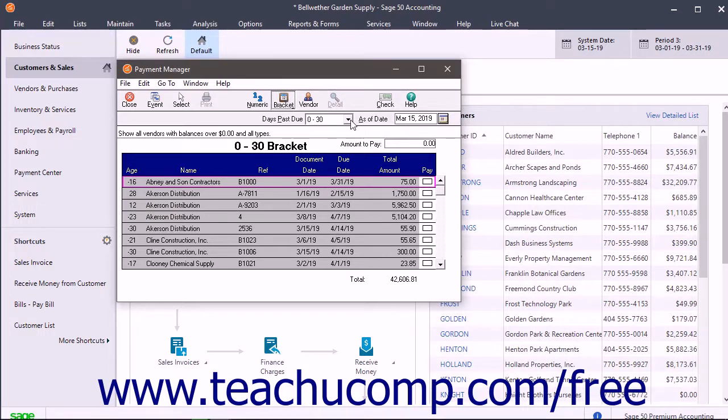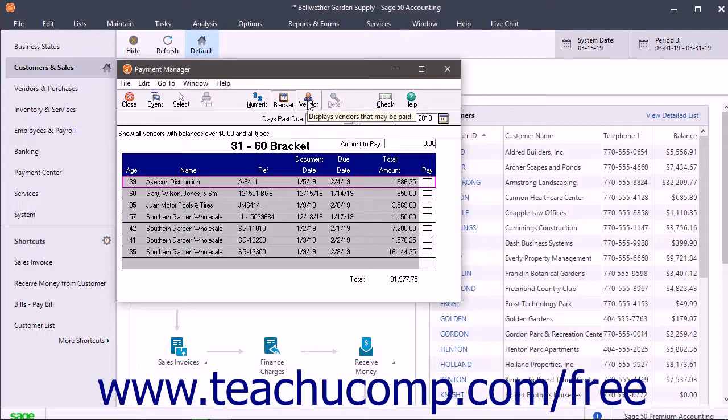You can then use the Days Past Due drop-down that appears within the secondary toolbar to select which aging bracket to view. The aging brackets you can select are 0 to 30, 31 to 60, 61 to 90, over 90 days, and total. When viewing the information within a selected bracket, you can view the associated vendor information for a row within the bracket by first clicking on the row that contains the desired payable, and then clicking the Vendor button in the primary toolbar at the top of the window.